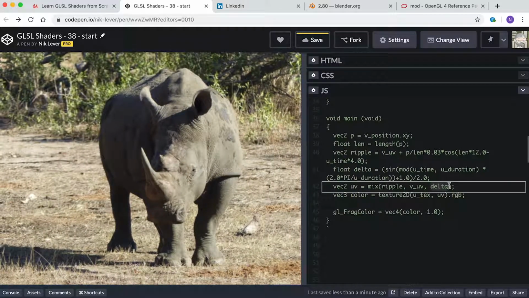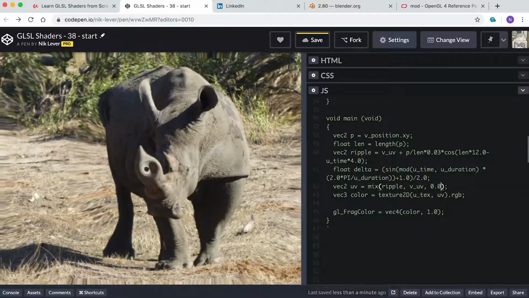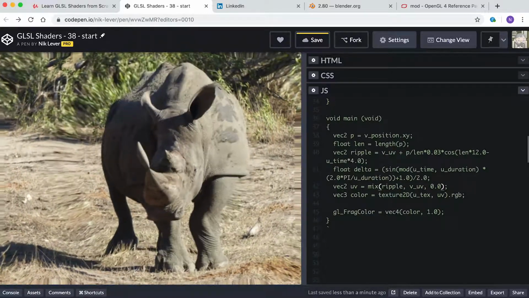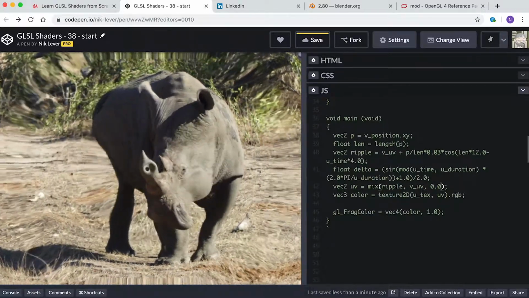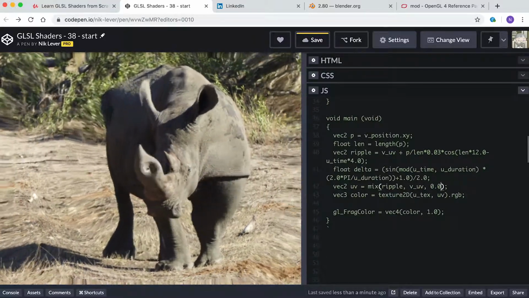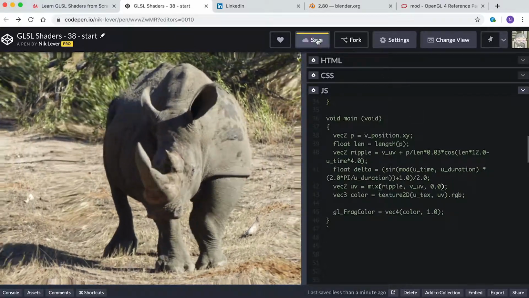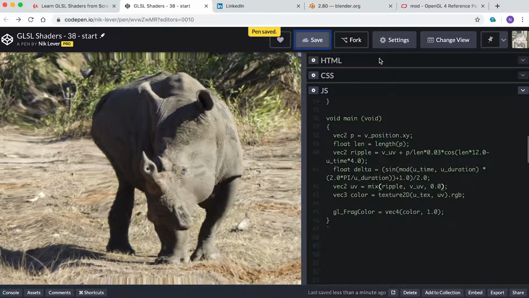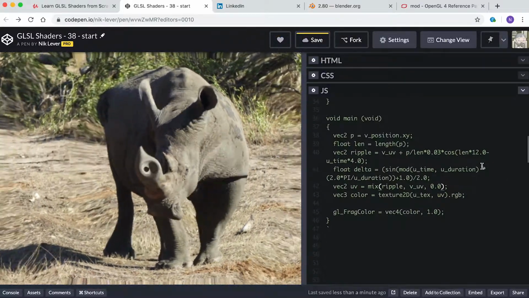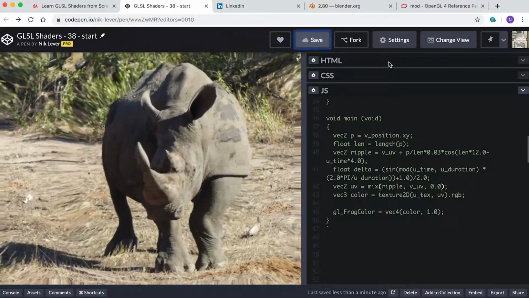Try replacing delta with 0 on this line. Now you'll see a continuous ripple effect. The delta value coupled with mix interpolates between the ripple value for UV and vUV. When delta equals 0, the mix function returns ripple. When delta equals 1.0, the mix function returns vUV. Between these values, the return value is an interpolation of these two vec2 quantities.